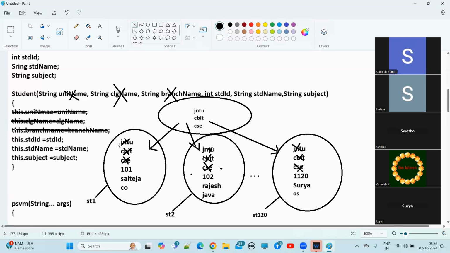Now we need to initialize the static variables. So where do we need to initialize them? There is a static block. Under the static block, we can initialize the static variables, guys. The static block will be executed at the time of class loading only. How many times will the class load? Only one time.